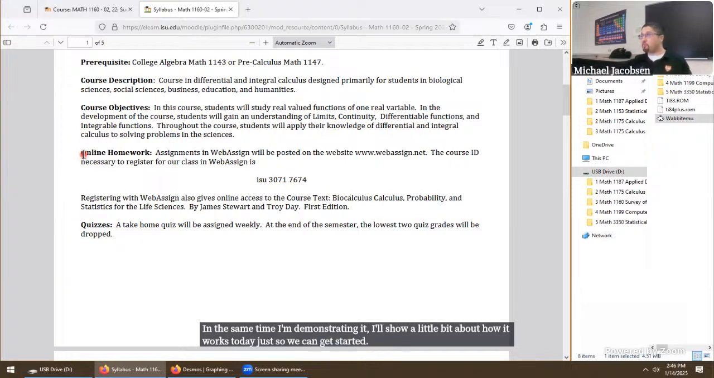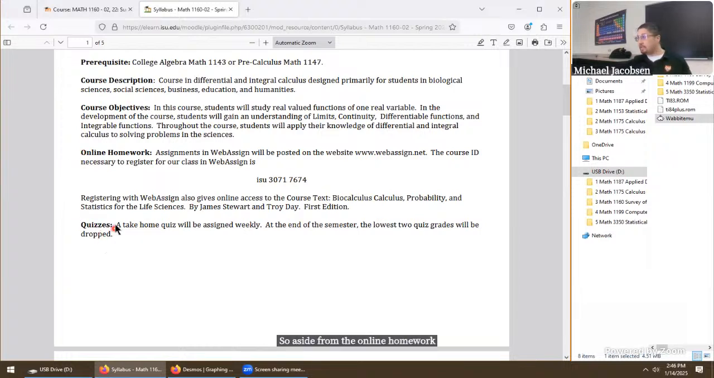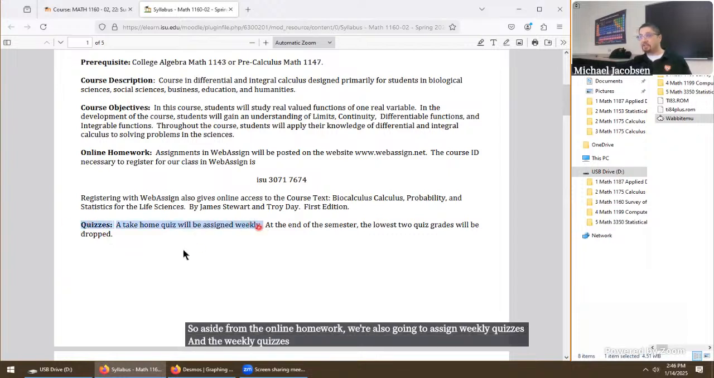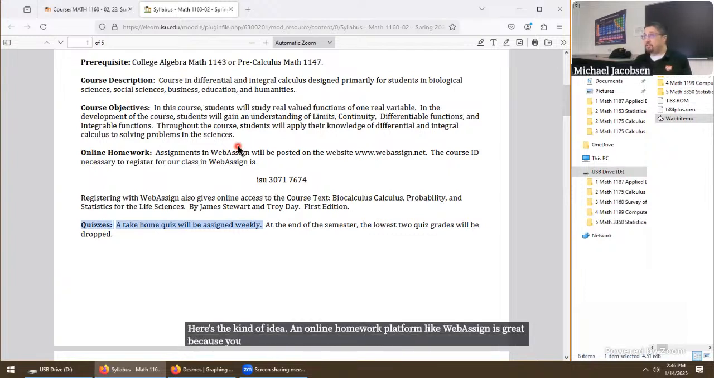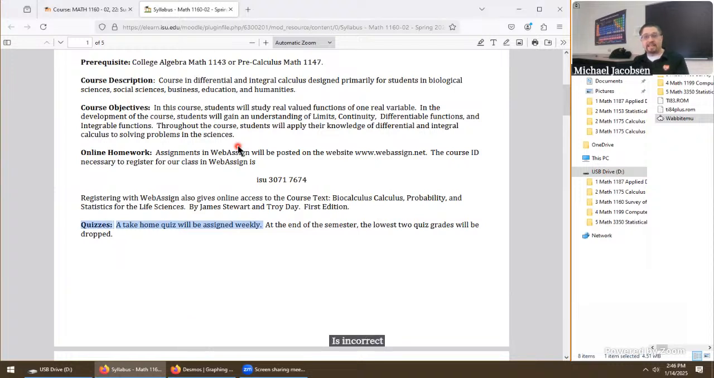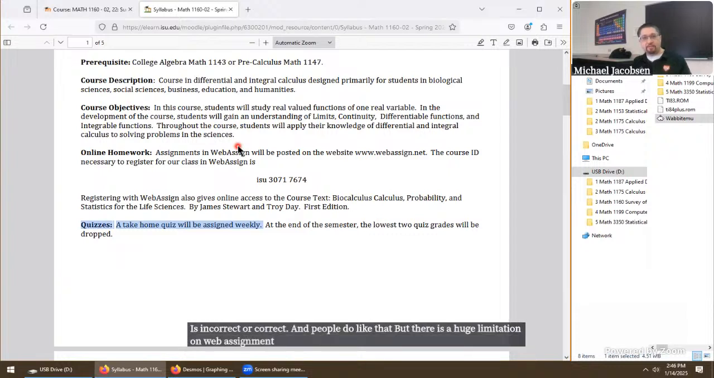So aside from the online homework, we're also going to assign weekly quizzes. And the weekly quizzes are never meant to be a big deal in this class. Here's the kind of idea. An online homework platform like WebAssign is great because you get immediate feedback on whether your answer is incorrect or correct, and people do like that. But there's a huge limitation on WebAssign. It has no way to give you any feedback on your step-by-step solutions.